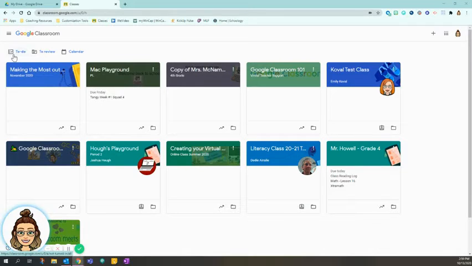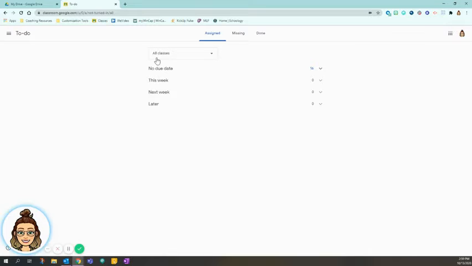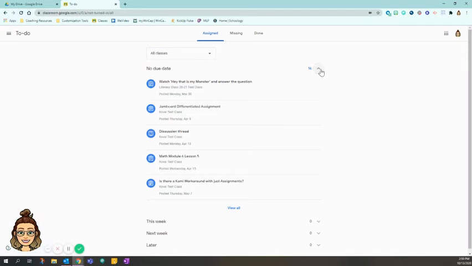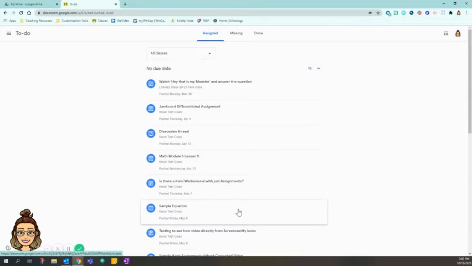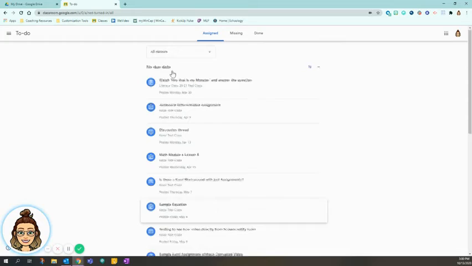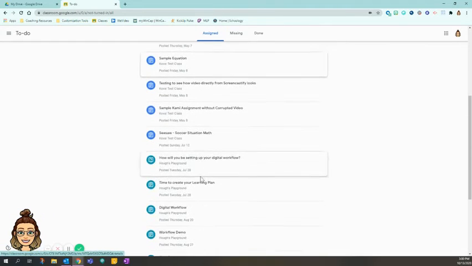From the student side, this to do is a visual checklist, and it pulls in all of the assignments that are assigned to them from every Google Classroom that they are enrolled in. Up here, I can filter from all classes, or I can look at just specific courses that I want to focus in on. I can see the number of assignments, and when I toggle these arrows up and down, it pulls all of those assignments, and I can view all of those 16 assignments that I still need to complete.